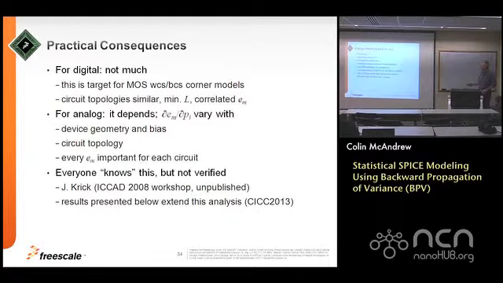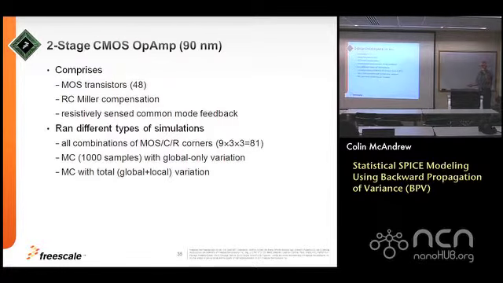So this is where this analysis comes from. Working with some designers in 90 nanometer CMOS, we got a CMOS op-amp that's not really that complex, and we ran multiple types of simulations. It had MOSFETs, capacitors and resistors, and when I combined all those corners, there were 81.